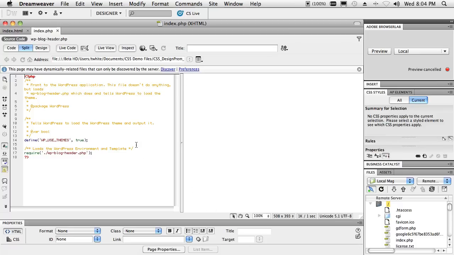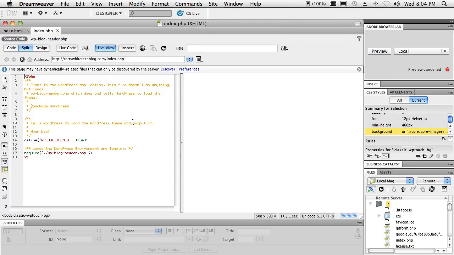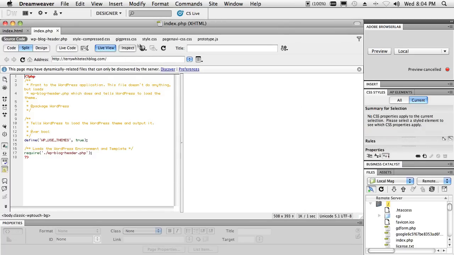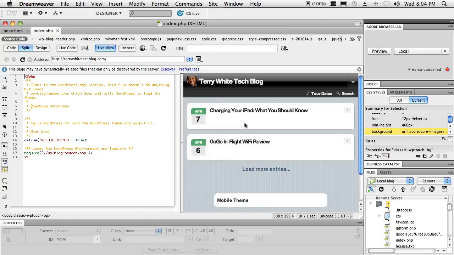We're connected to my blog on the actual web server, and I'm looking at the index page. Well, it's not much of a page because blogs are dynamically loaded from a database. So all I'm looking at is just a few lines of code for WordPress that really don't build anything when I go to preview it. But now inside of Dreamweaver CS5, when I hit the live view, it will go out to the server and start rendering all of the components and the database information right inside of Dreamweaver.